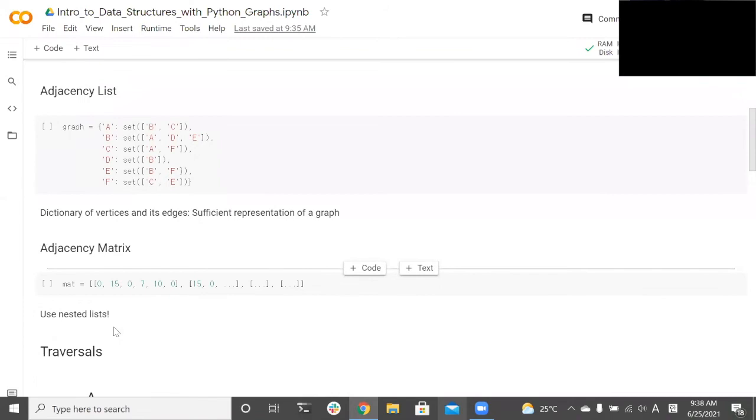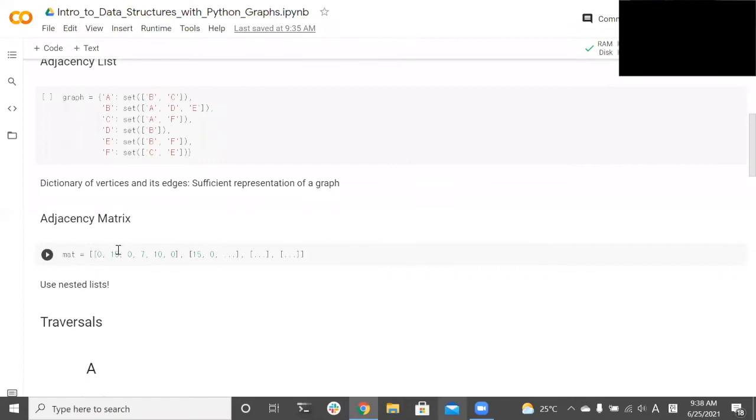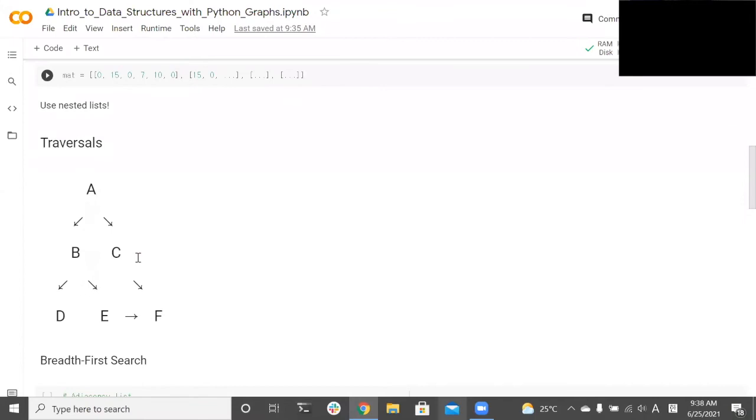And for an adjacency matrix, we can just use a nested list in Python. Nested lists are lists inside lists. And here we have vertices or nodes. And this is the really important part of this coding, which is the implementation of traversals.